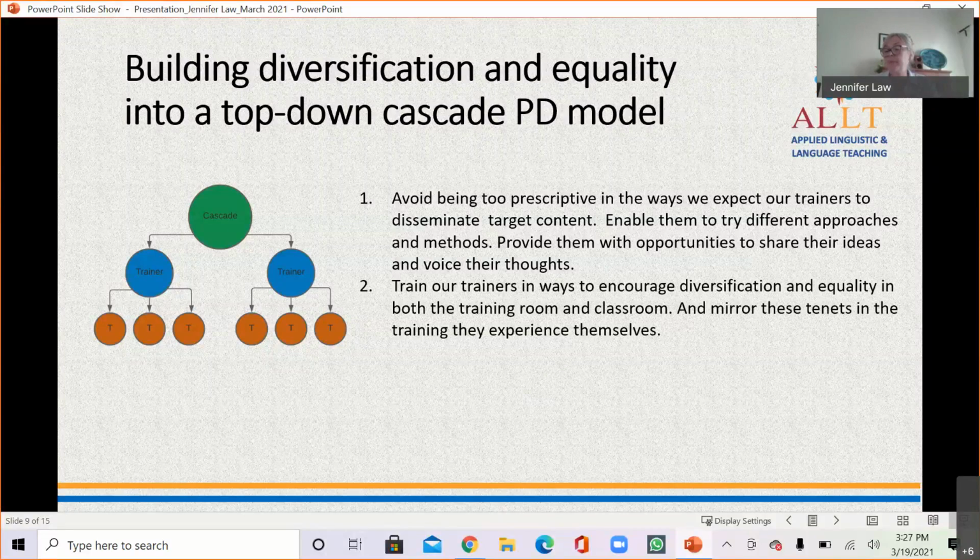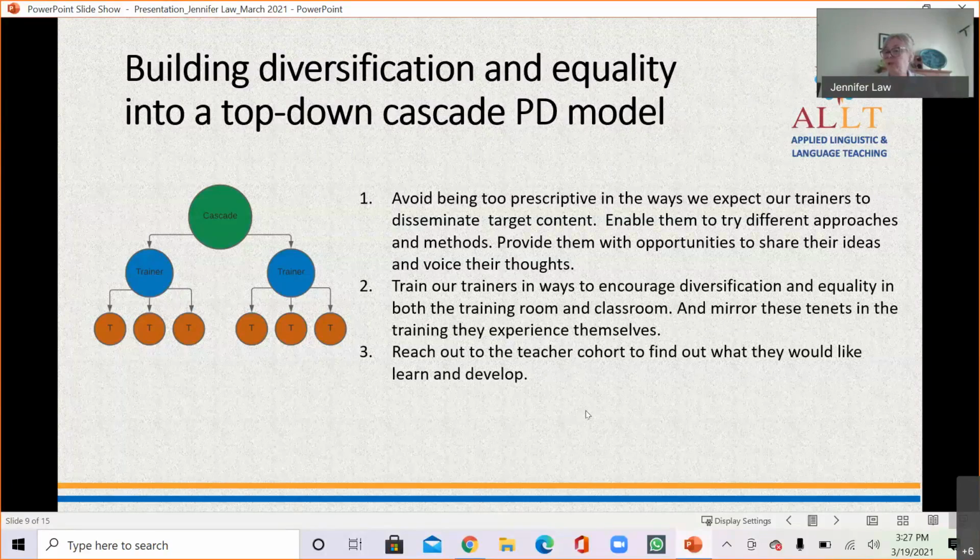So we need to empower our trainers and teachers through personal experience, I think. And come on, let's give them a voice, guys. Our teachers know what they want to learn and develop, so why on earth don't we ask them? This often is such a simple thing to do, and yet for some reason we don't always do it. And then vary the ways we deliver cascade training.